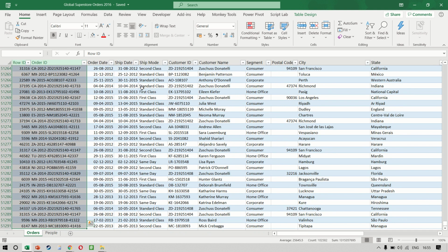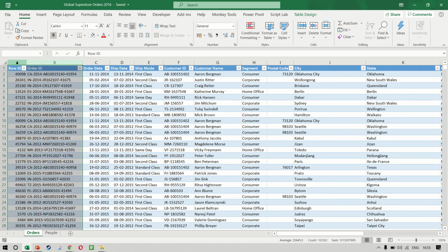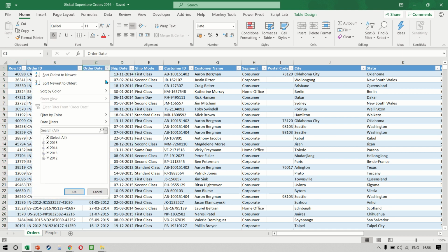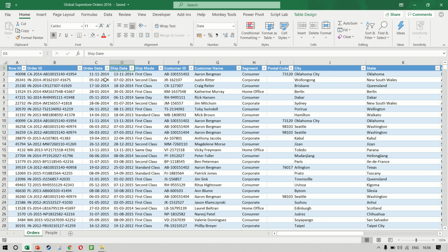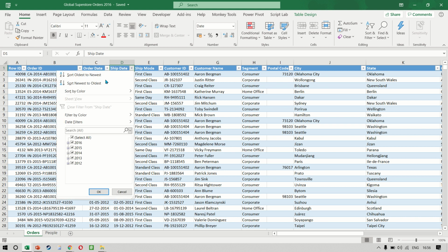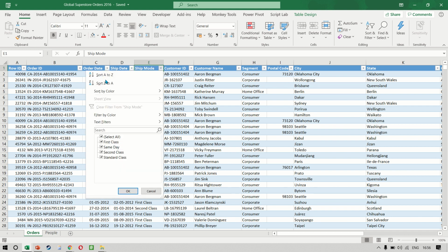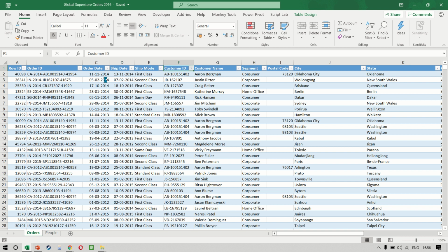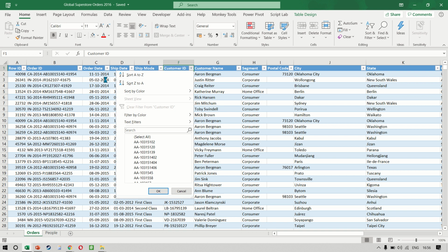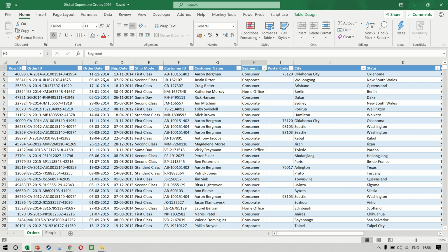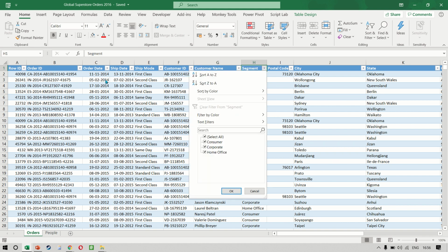We have the row ID, the order ID, the order date, and the shipping date. The order is for 4 years, 2012, 13, 14, and 15. And shipping date is for 5 years, 12, 13, 14, 15, and 16. There are four different shipping modes: first class, same day, second class, and standard class. Of course, there are numerous customers that we have. We have their IDs and their names. There are three business segments: consumer, corporate, and home office.